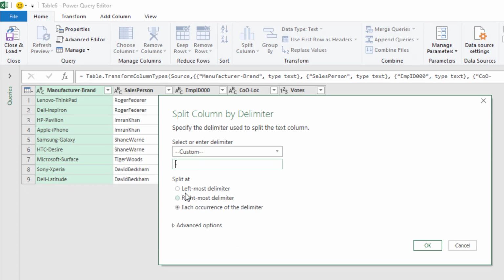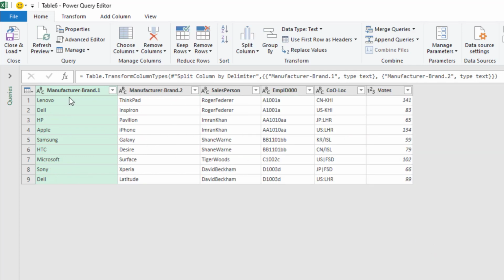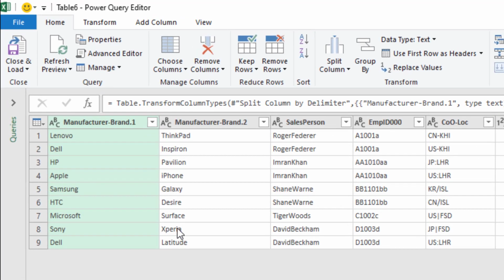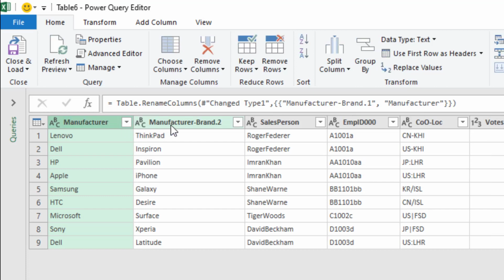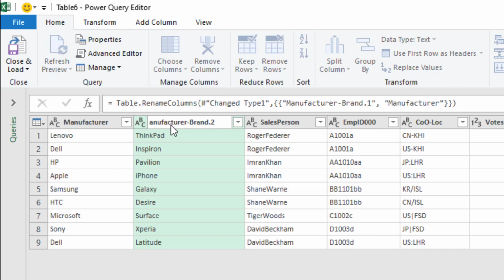I have three options: split at the leftmost, rightmost, and each occurrence of the delimiter. Since I have only one occurrence, I can select any one of them. I will leave the choice as it is. I will click OK, and you can see the column has been split. I will rename this as manufacturer, and I will rename the second column as brand.